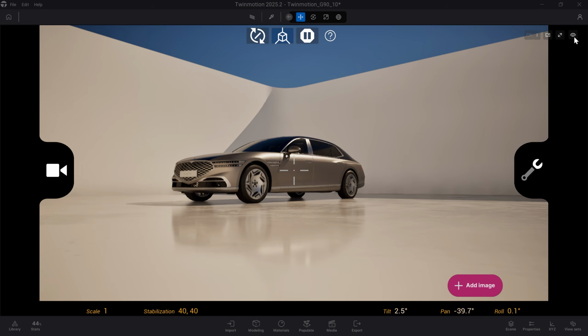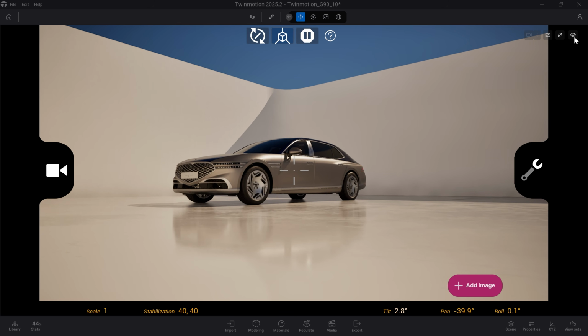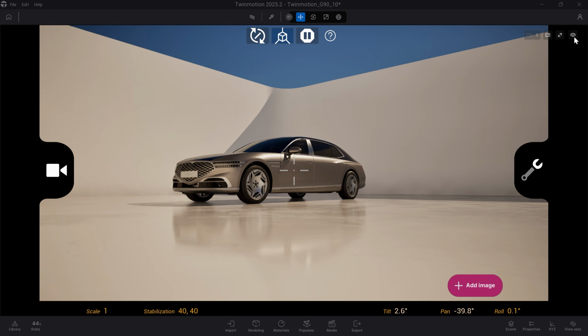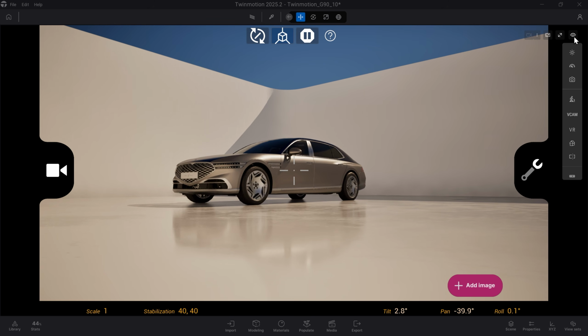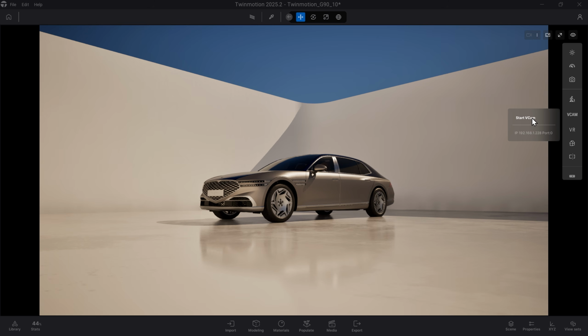If at any point you would like to exit your VCAM experience, you can navigate to your Twinmotion model. Once again, hit the eye icon on the top right-hand side, navigate to VCAM to stop the VCAM. Additionally, you can hit the escape button on your keyboard.